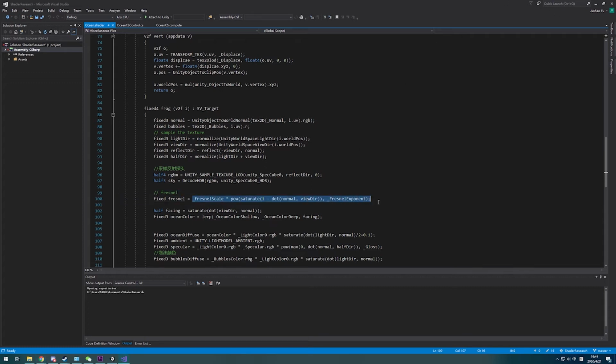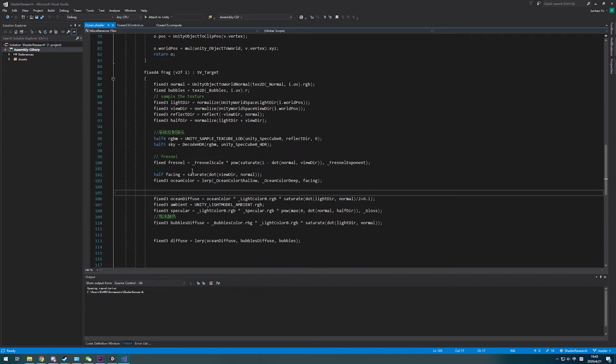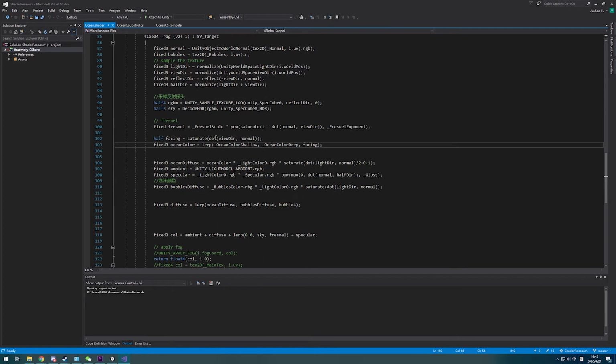And this one is a math expression you can find online. It's a very traditional way to do that. Also I do a phasing. Phasing is how it blends the ocean color between the view direction and the normal. So you do the dot product and use this one to blend your color.